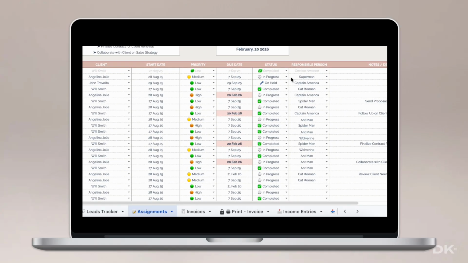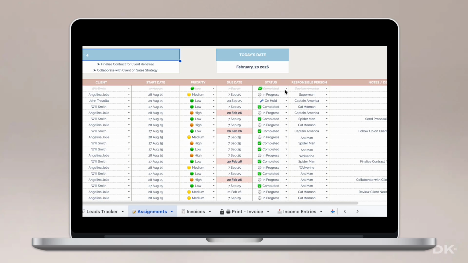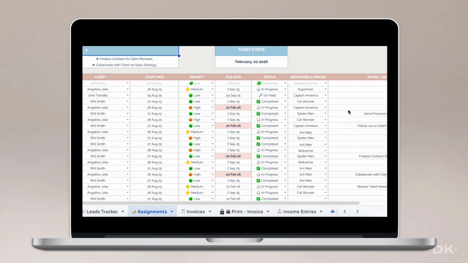Below, each task is listed with its associated client, start date, due date, priority level, status, and responsible team member. Visual priority indicators make it easy to spot urgent work, while status labels such as in progress, completed, or on hold show exactly where each task stands. For instance, tasks related to Angelina Jolie and Will Smith are clearly tracked alongside who is responsible for completing them.